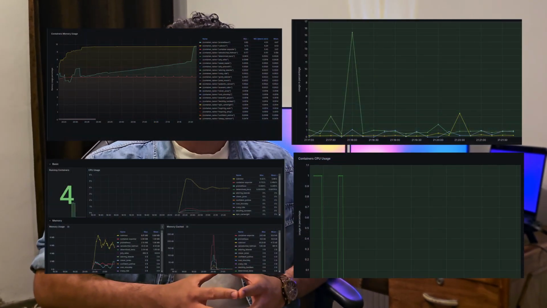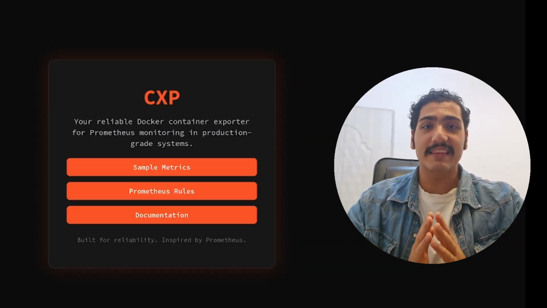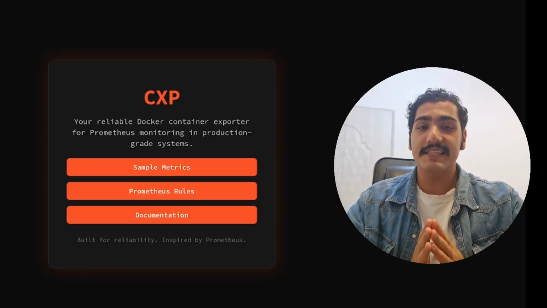Here's how I've been monitoring my Docker containers using Prometheus. By the end of this video, you'll know how to set up your own Prometheus server, how to configure it to use its exporters, and then have a well-designed dashboard on Grafana to look like this using Container Exporter and cAdvisor.